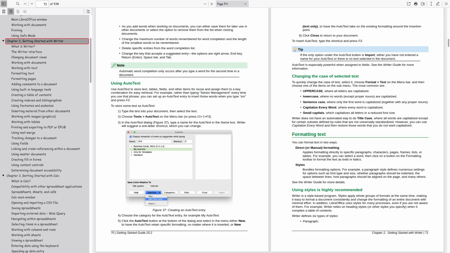Tip: if the only option under the AutoText button is Import, either you have not entered a name for your AutoText or there is no text selected in the document. AutoText is especially powerful when assigned to fields. See the Writer Guide for more information.